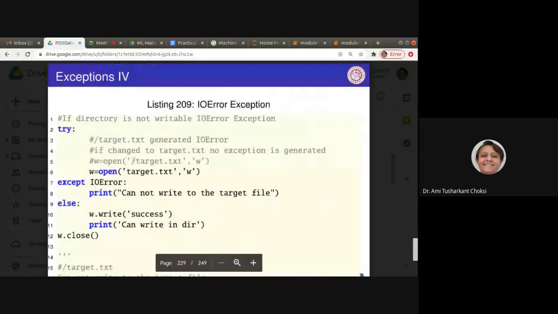Fine. So let us say we have a file in a directory which is not writable. In Linux, you must know that directories can be made not writable by changing the permission using the change mode. Let us say that we are opening the file target.txt in write mode. Now, if the directory is not writable, an IO error exception will be raised.